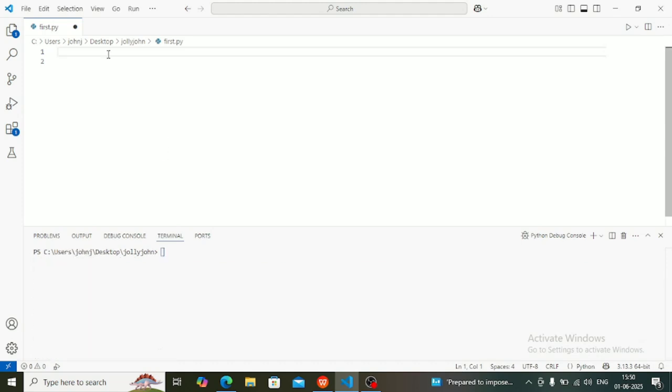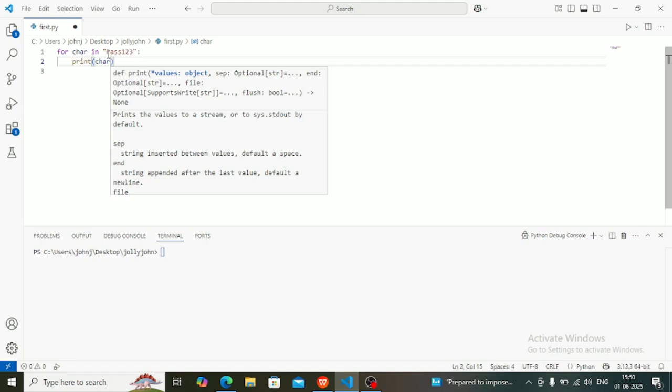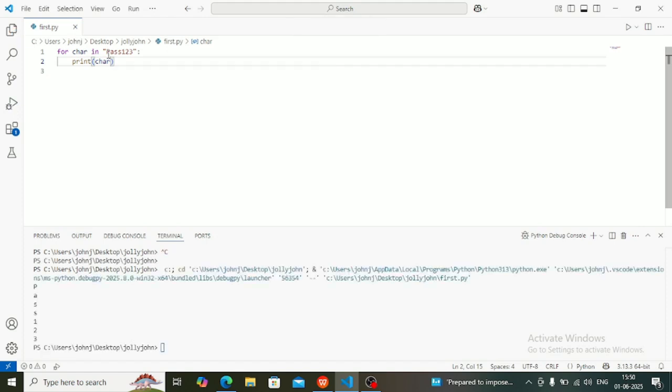A for loop is used for looping through strings also, like checking each letter in a password. For character in the password, I will give 1, 2, 3, then print char. Now you can check the output. So it is printing character by character.